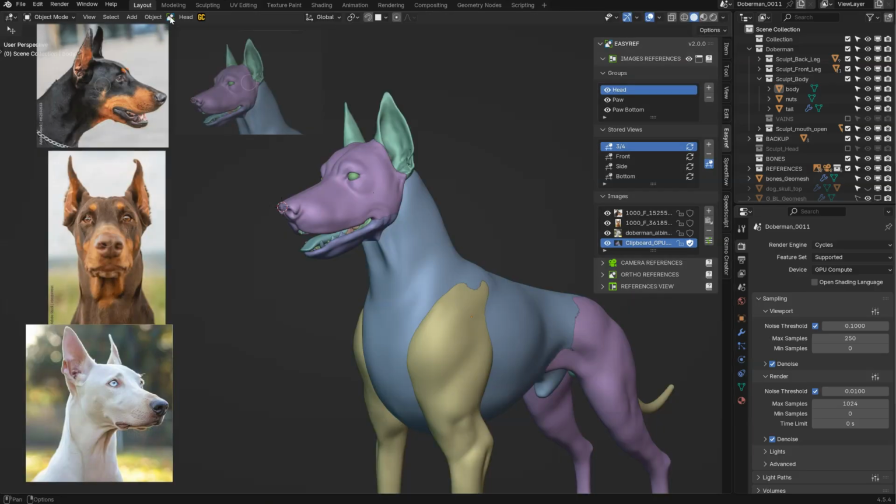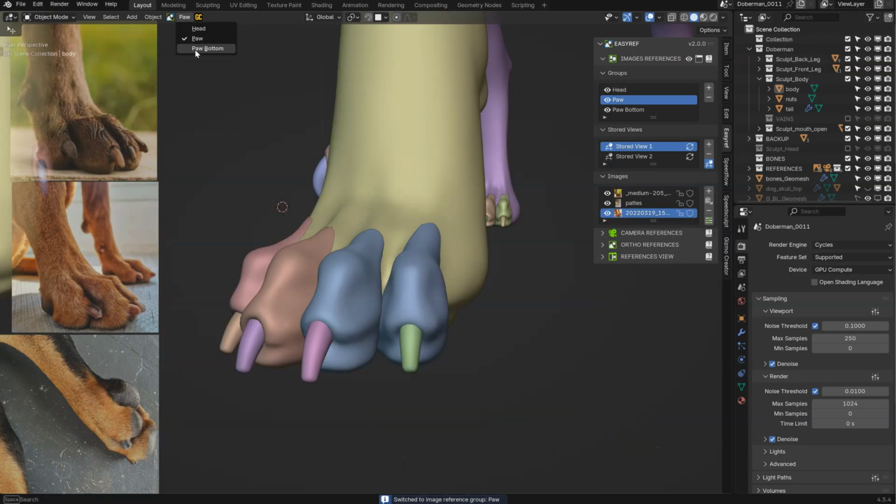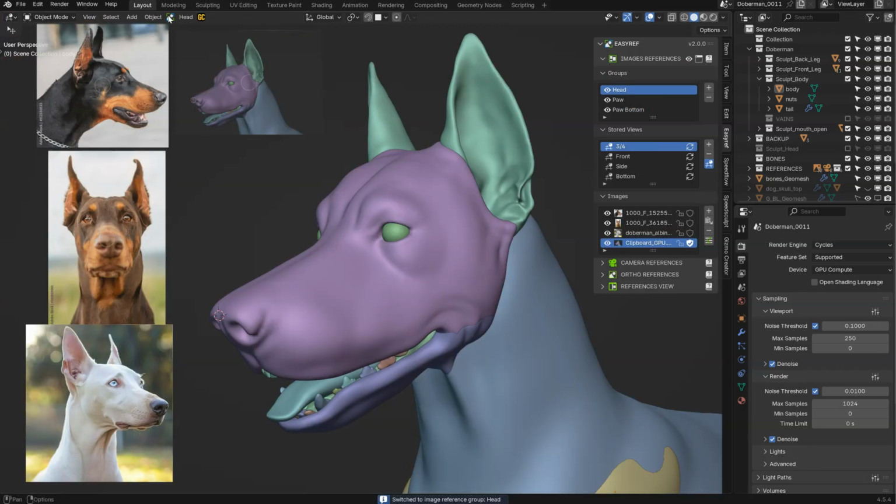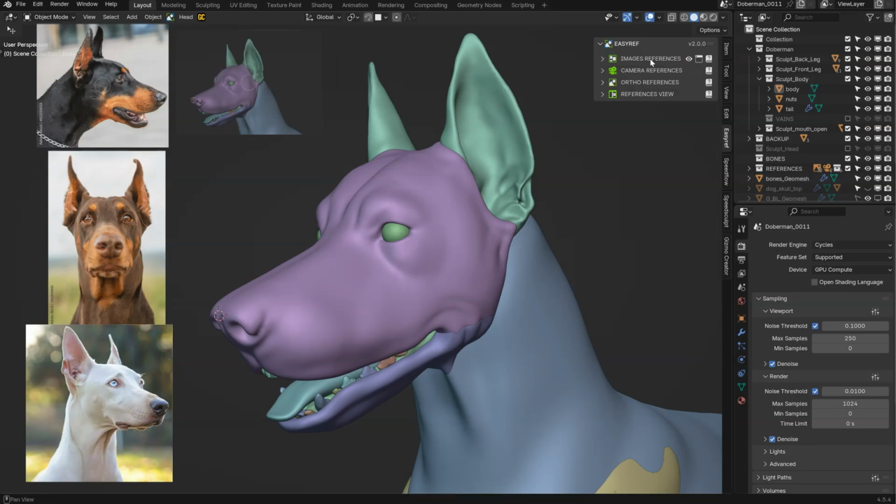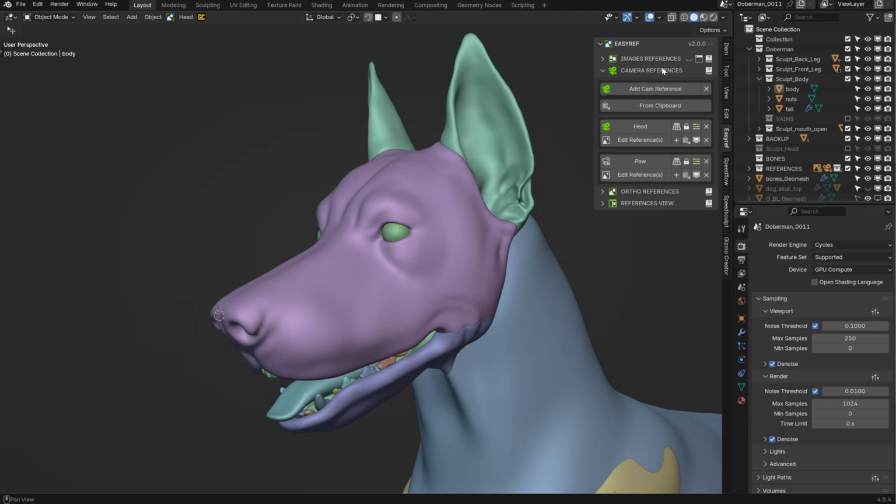Here you will have a button to toggle every reference, and you will be able also to change the group like that. And if you put your mouse on it, you will see that you can perform several operations. So that's it for the image references. Now let's see the camera references.